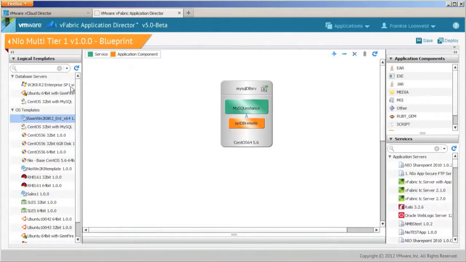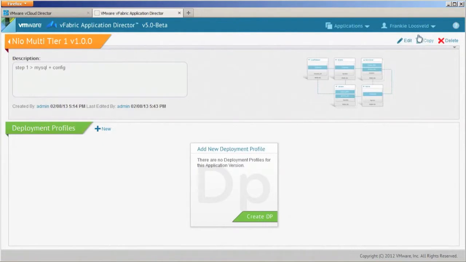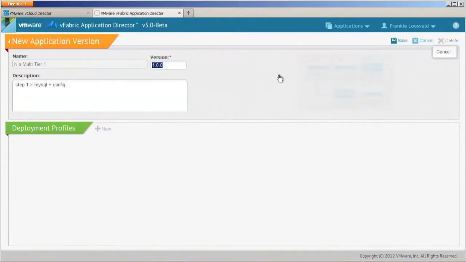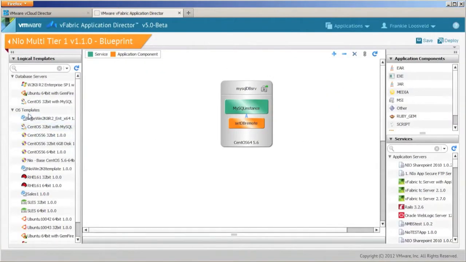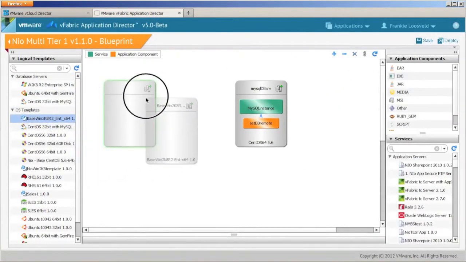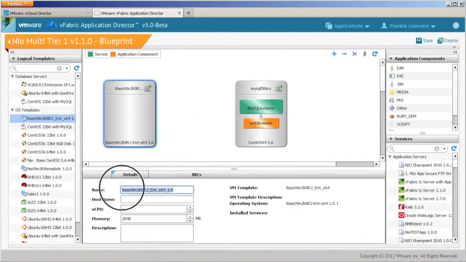Now remember, we want a Windows front-end server that will be able to connect to this MySQL database backend server. So I create a new version of my blueprint, call it 1.1, give it a description, and continue. So next step is to drag a base Windows 2008 template onto the canvas and define the name, front SRV in our case, for both the name and the host name, set some default CPU and VRAM entitlement.